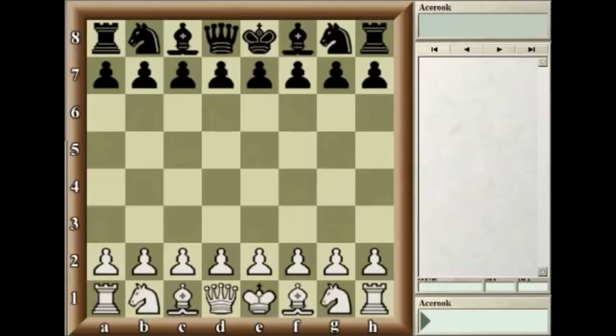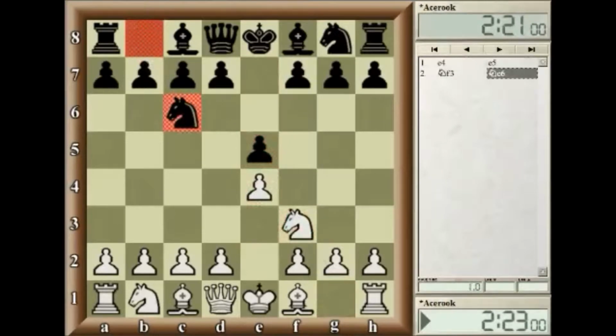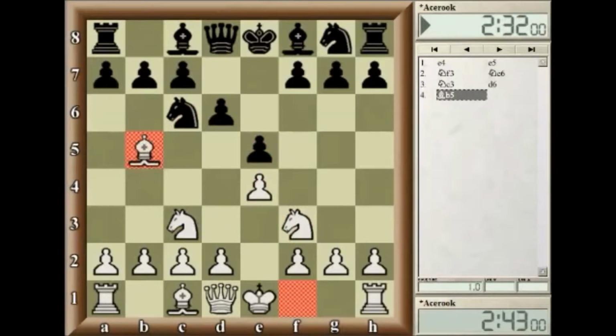Let's first get into the concept of what a pin is. Let's go right into our first diagram. In this game, it's just a normal opening: e4, e5, knight f3, knight c6, developing our pieces in the center. Knight c3, d6, bishop b5.